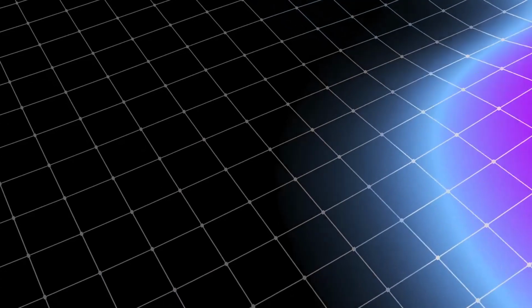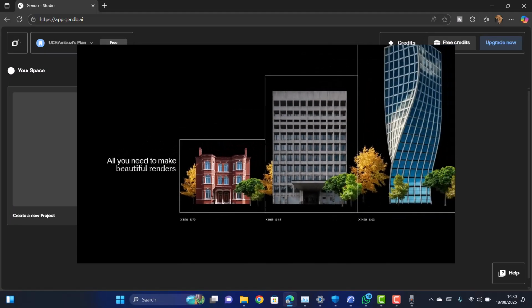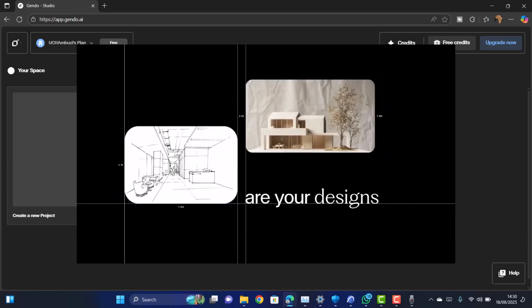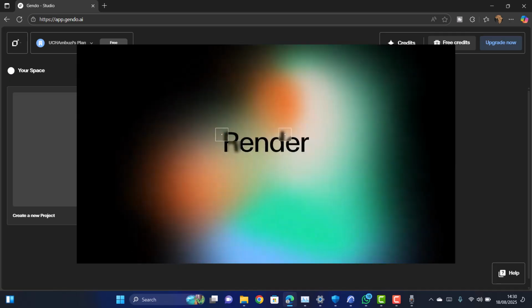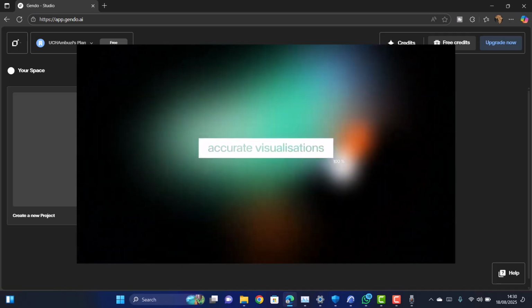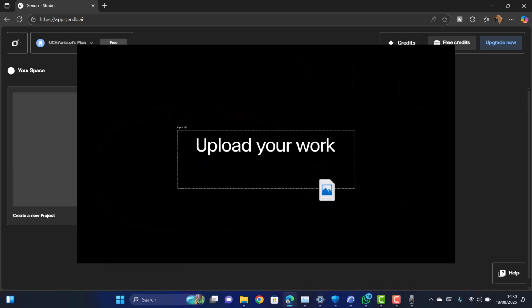Anyways, this new tool, I don't know if it's new or not, is called Gendo AI. I don't know how you pronounce it, but it is an AI rendering tool. I've been trying the tool for months now, maybe 2 or 3 months, and I've also shared it with a number of friends who have given their perspective on the same, which we are going to share in this video.